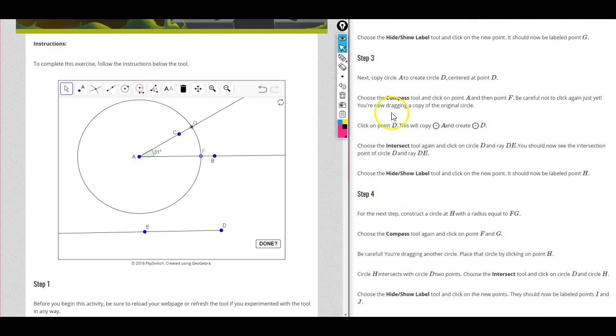Alright, step 3. Next, copy circle A to create circle D centered at point D. So choose the compass tool and click on point A, then point F. Be careful not to click again just yet. You are now dragging a copy of the original circle. Click on point D. This will copy circle A and create circle D. So we're going to select our compass, select our center point and the radius length, which ends up being to point F. This is going to copy that exact same circle, and we're going to copy it to point D, wherever your point D is located.